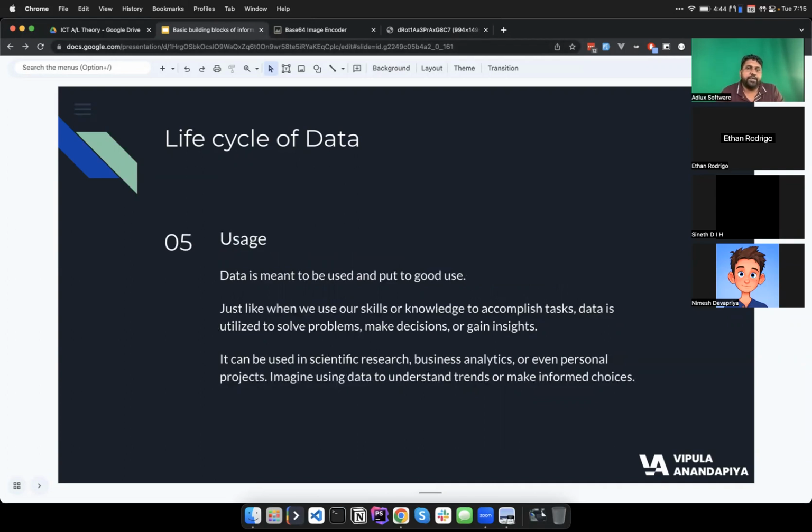We'll get to the next slide. And then we have the usage. So data is going to be used and put to good use. Basically, just like when we use our skills or knowledge to accomplish a task, data is utilized to either solve problems, make decisions, or to gain insights.